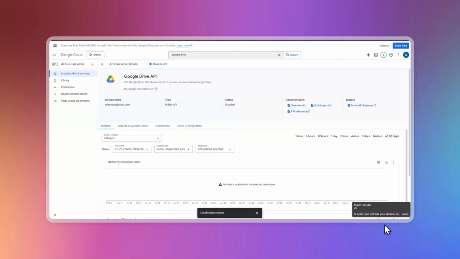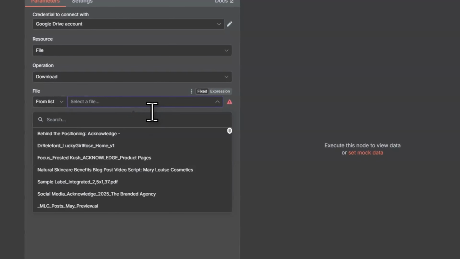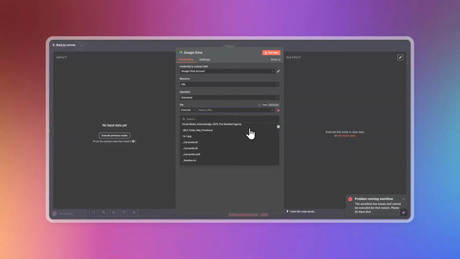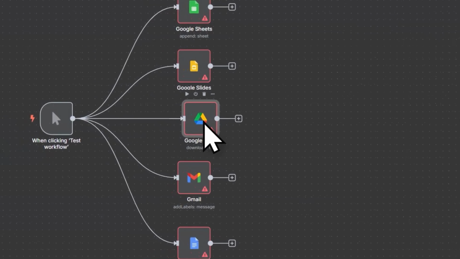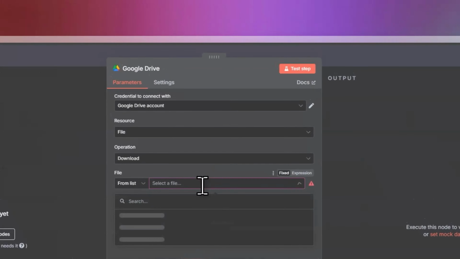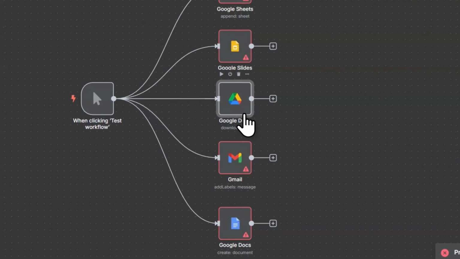And there you go. Once it's enabled, go back to n8n, and now it should load all my files. As you can see here, I have access to all of my Google Drive files just by enabling the API. So that's how we can connect our Google credentials to our Google Drive. It should work. So say I just click on this one and there we go. No more red exclamation mark.